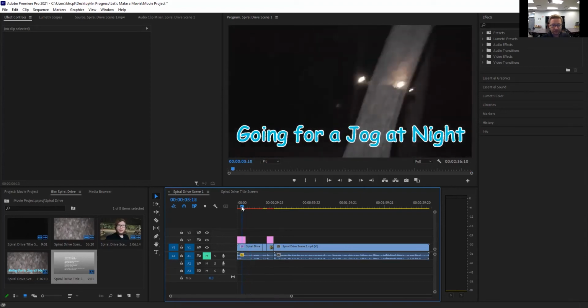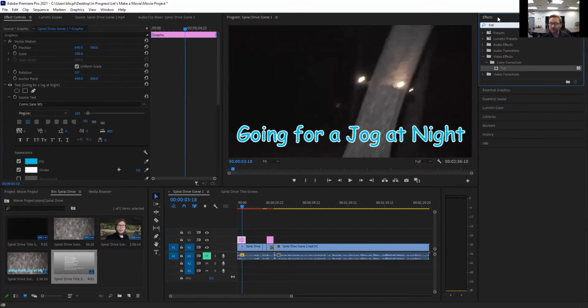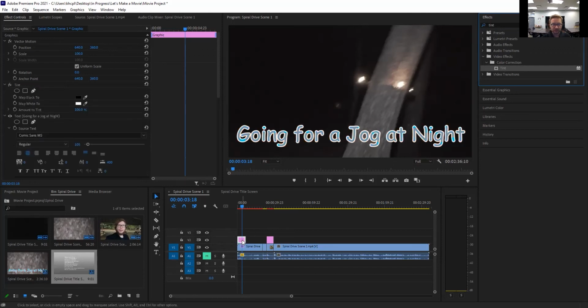And so we're going to do that here real quick to just demonstrate once again the effect of tinting. So I'm just going to come up here and showcase the search function on the effects rack. I'm just going to type in the word tint, and the word tint is going to pop up here under color correction. I'm just going to grab that and drag it down here to this text. And you're going to see on the effect controls over here on the left-hand side, the tint has popped up.